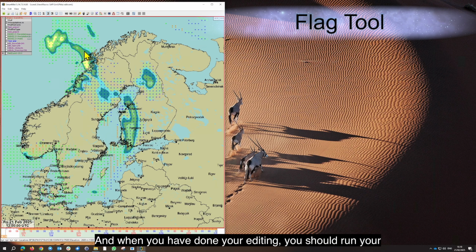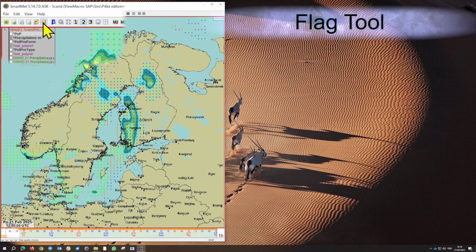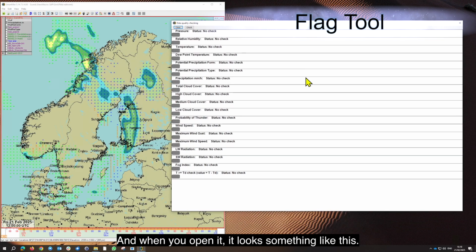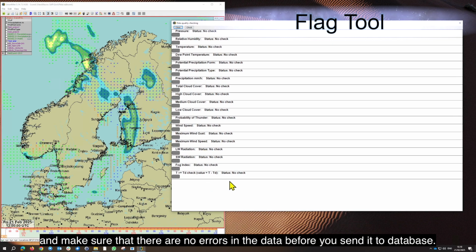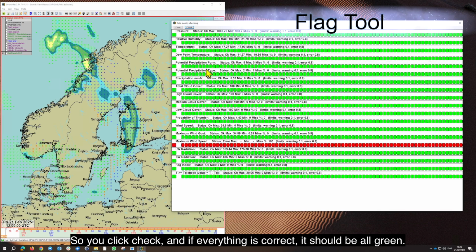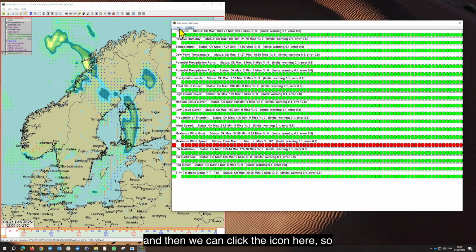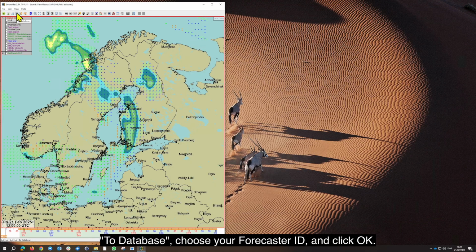And when you have done your editing, you should run your data quality checker. So that's the flag tool. And when you open it, it looks something like this. It's checking all the different parameters and making sure that there are no errors in the data before you send it to the database. So you click check, and if everything is correct, it should be all green. Otherwise, everything is green except for the maximum wind speed, because we didn't edit that just yet. So if we would edit that, it would become green, and then we can click the icon here, choose your forecaster ID, and click OK.